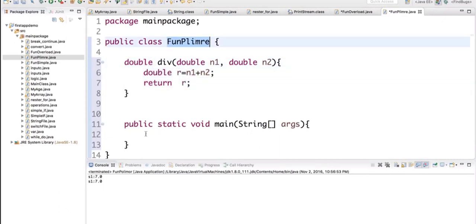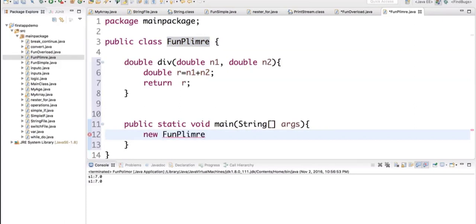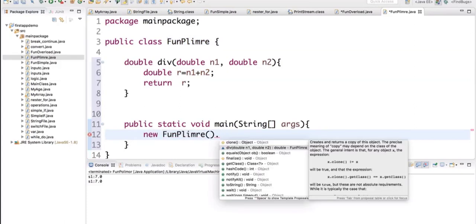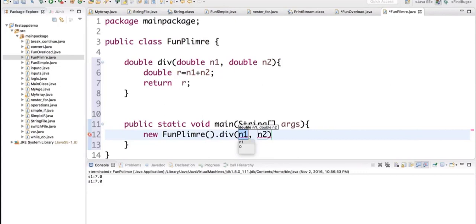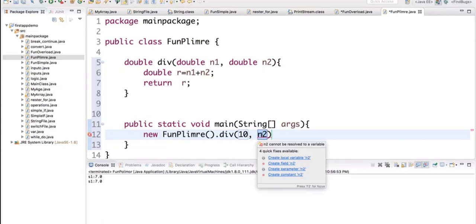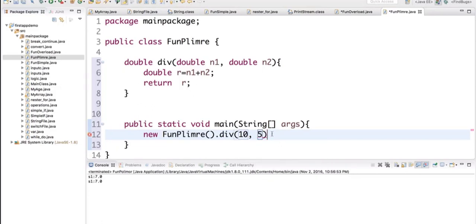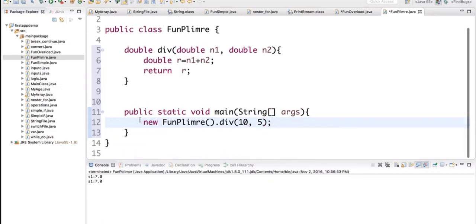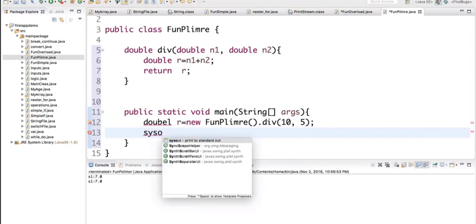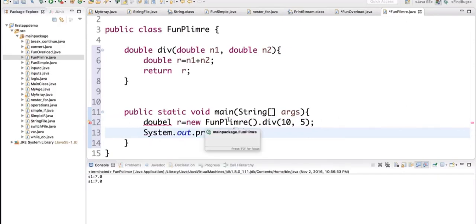So to call this method, just say new, the function name, open a bracket, then you call div. So I have two numbers. Let me suppose I want to divide 10 over 5, and I just run it. I will not run it now, I just get the results. So I have to have double r equals, then I just print the double. So I say r plus r.